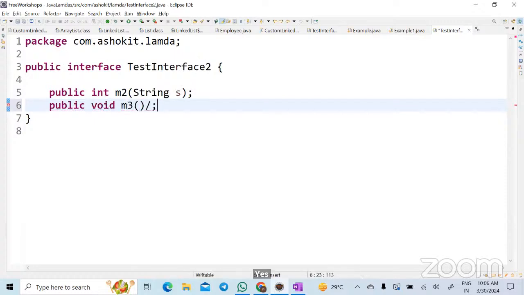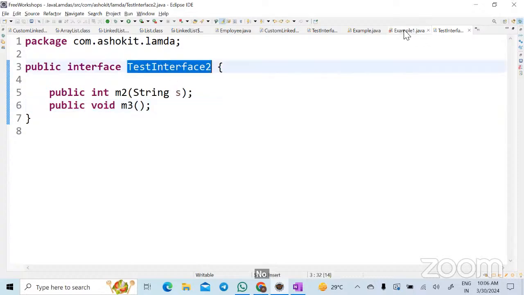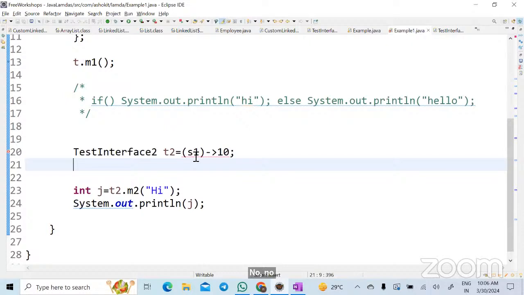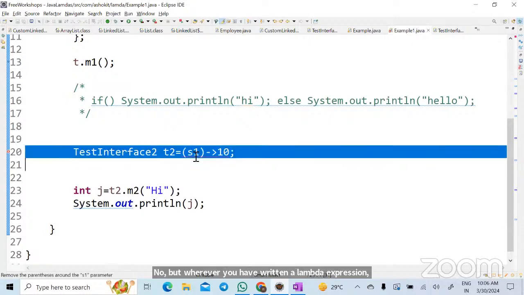If you look here, if I add one more abstract method to this interface, will I get any compilation error in the interface? No, sir. But wherever you have written a lambda expression, you are getting a compilation error. Can someone try to understand why? Because it's not a functional interface, sir. It is a normal interface. That's why we cannot perform a lambda expression on a normal interface.